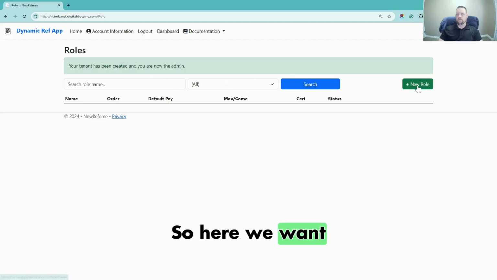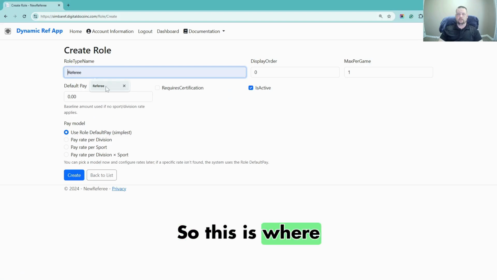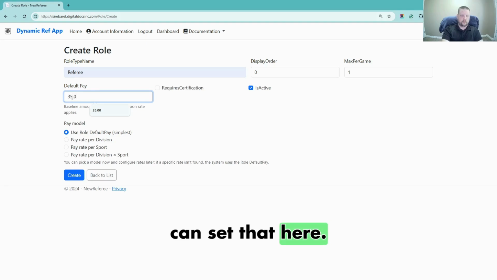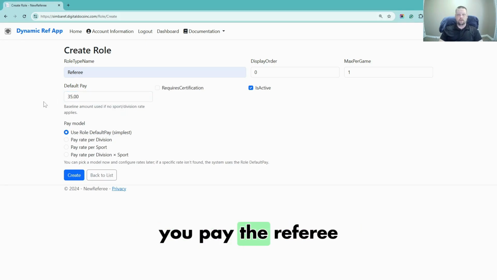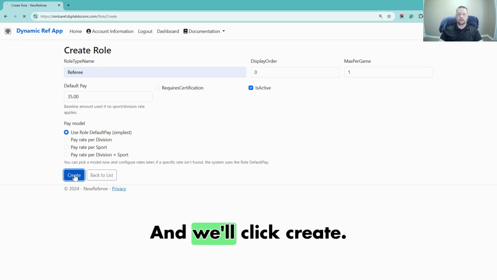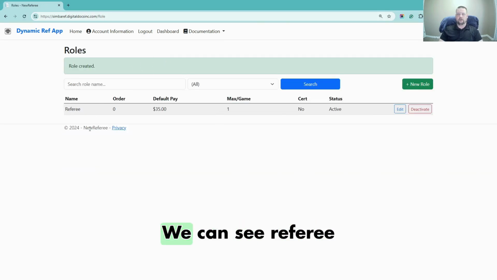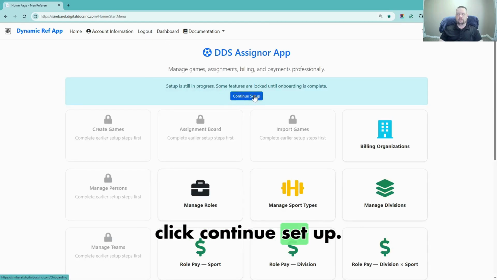Here we want to create new role. This is where we can create a role for referee. Now we can set how many referees we want for each game. For this example, we'll just use one. Default pay, you can set that here. The default pay is whatever amount you pay the referee for the game; here we'll use $35. We'll just leave this at use role default pay, which is the simplest method, and we'll click create. Okay, that's created. We can see referee, default pay, all this information on this line. Next, we click dashboard, and then we click continue setup.